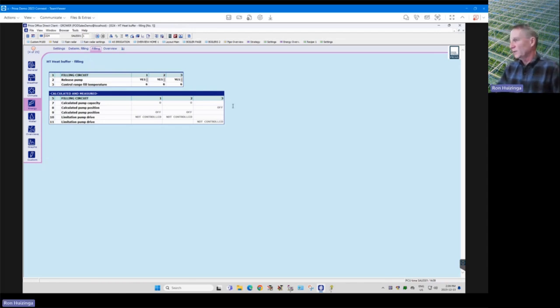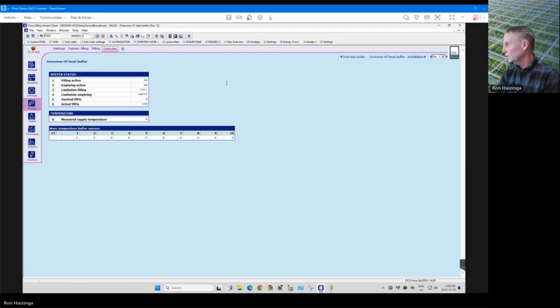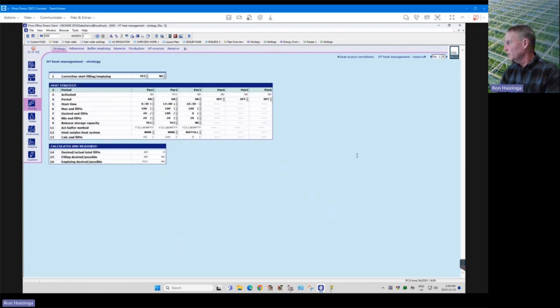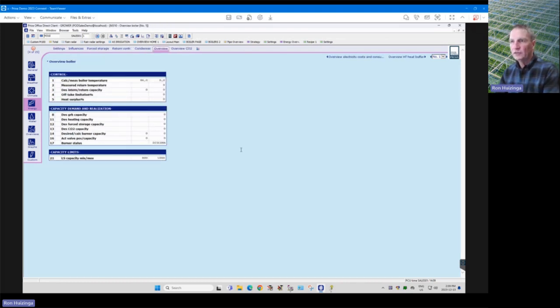And this page we looked at already. So this again is our filling circuit, our 6 degrees below our maximum boiler temperature. Okay, so I did start at the beginning that the boilers were going to be talking about that they can fill on greenhouse demand, which we don't want. We want it to fill because of CO2 or forced storage or reserve capacity.